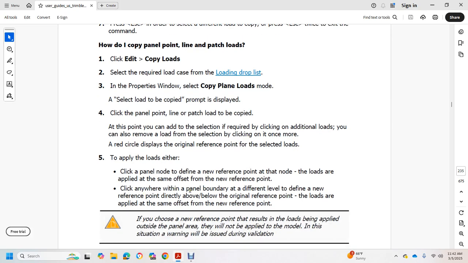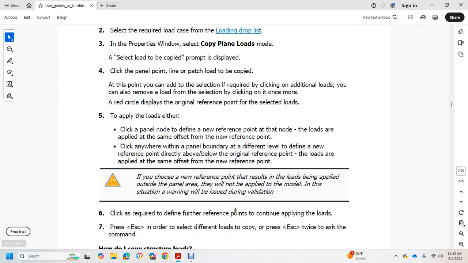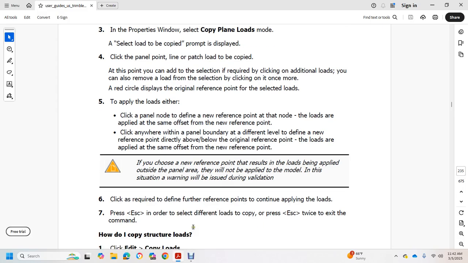Click anywhere within the plane panel boundary at a different level to define a new reference point directly above the original reference point. The loads are applied with the same offset from the new reference point. If you choose a new reference point that results in the loads being applied outside of the panel, a warning will be issued during validation. Click the required further reference points to continue applying the loads. Press escape in order to select different loads. Press escape twice to exit the command.